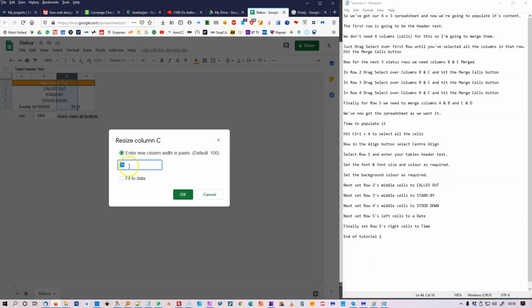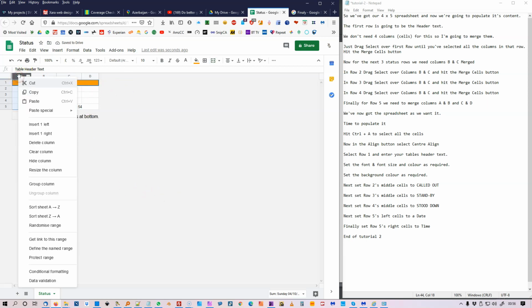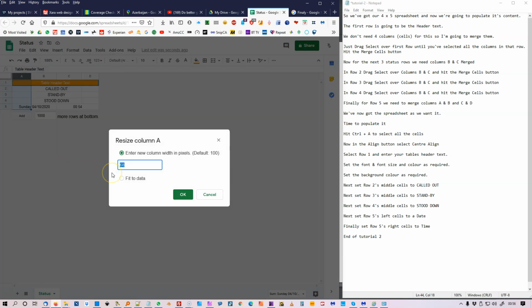Resize the column. 90. Okay, and possibly want these to be the same. Resize the column. Of course, this is getting very, very complicated now. You don't need to complicate it this much, but it's nice to keep the table looking the same.